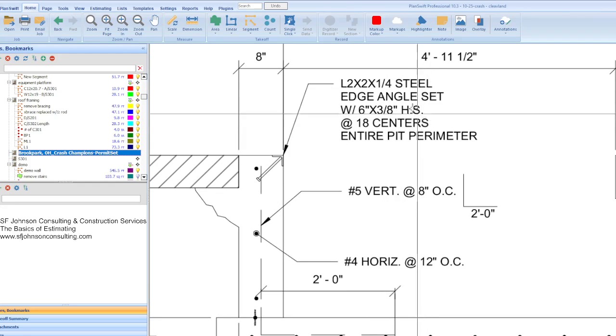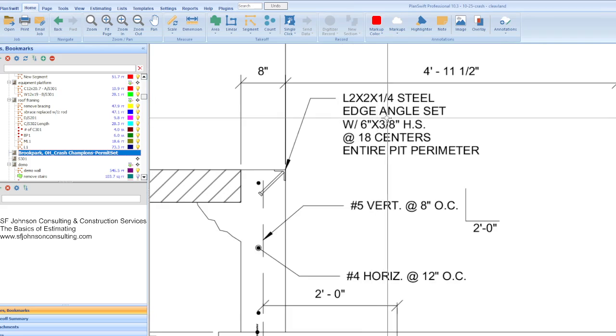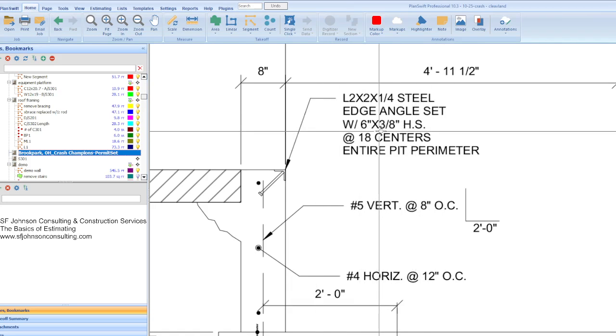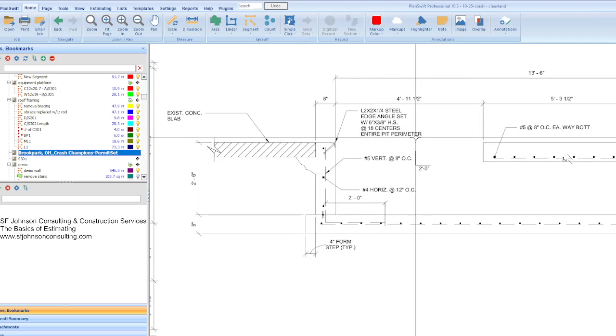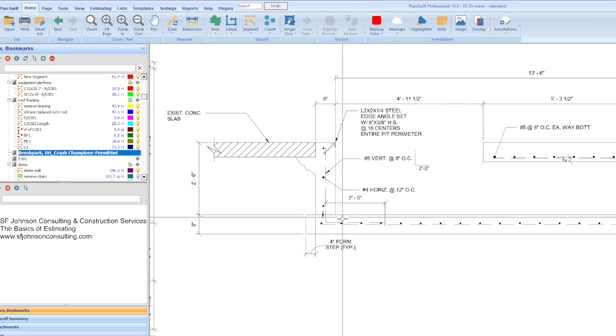6-inch 3x8 hollow steel at the 18, angle set at the 18th, entire pit. Okay, I've got to look into the hollow steel width. Okay, every 18 inches, entire pit perimeter. And then the vertical, right, and then the horizontal.